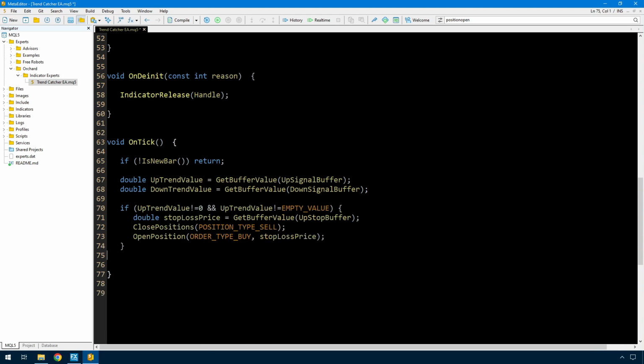The code after that's pretty simple. If the uptrend value is not equal to 0 and it's not equal to empty value. I don't know what's been used as the empty value in this particular indicator, so I'm just testing for 0 or empty value. If it's not 0 or empty value, then it must be an uptrend value. And I'm assuming that I can't get both up and down at the same time, but it really doesn't matter. So if I pass that test, there is an uptrend. The stop loss price then comes from the same GetBufferValue function, but this time with the up stop buffer.